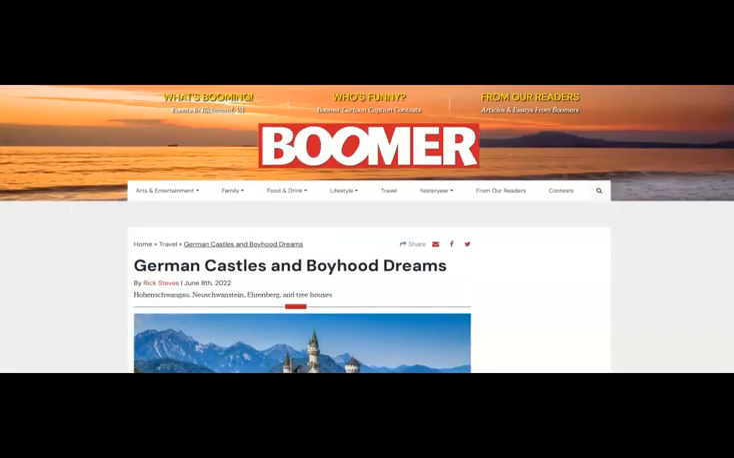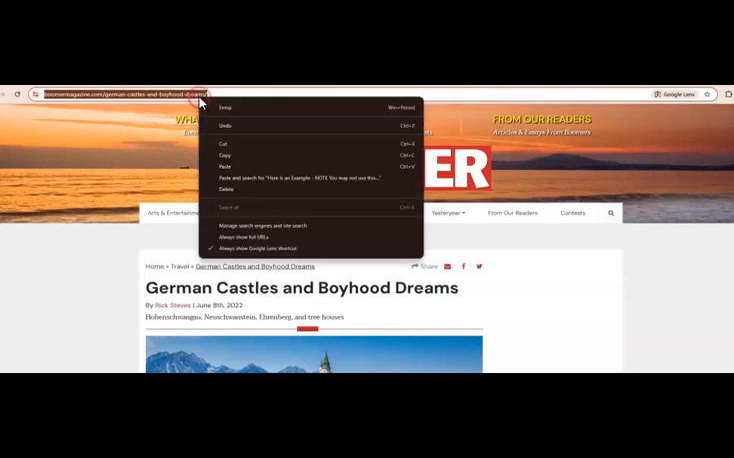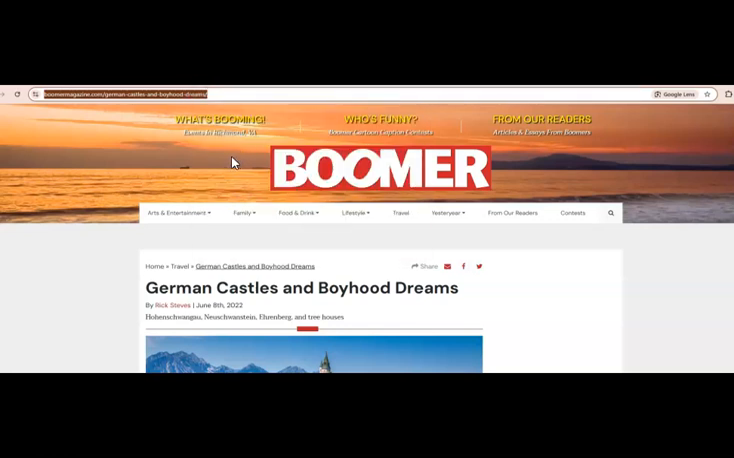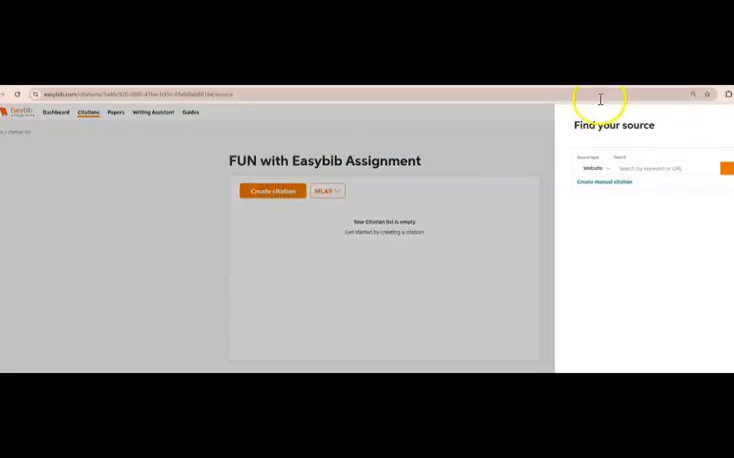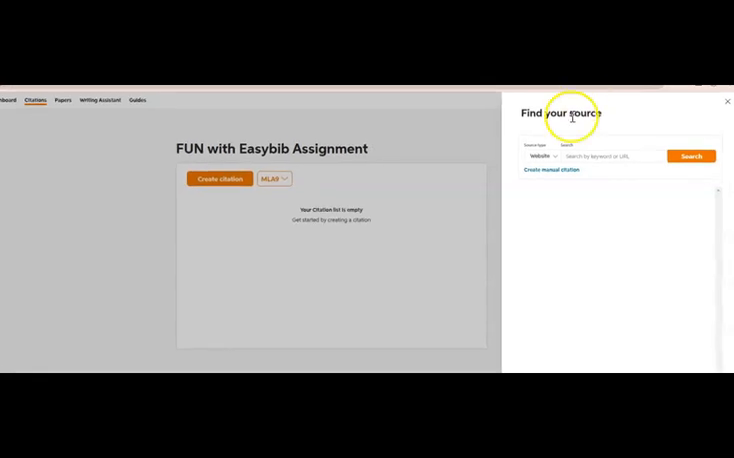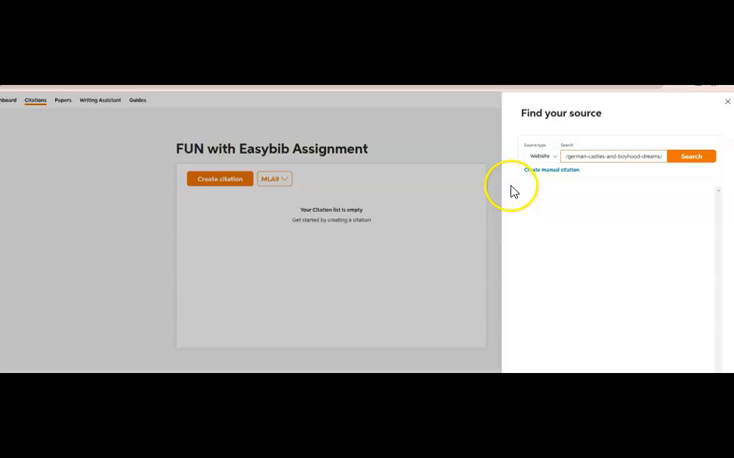Look, all I have to do for this exercise is create the citation. So I'm going to go up here. I'm going to copy this. And I'm going to go over to my Easybib project that we just created. Remember, over here in Easybib, this new project, we're going to create the citation. And over here is going to come this box. And I'm going to paste the URL in there.